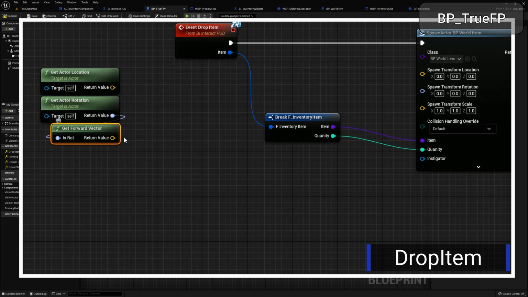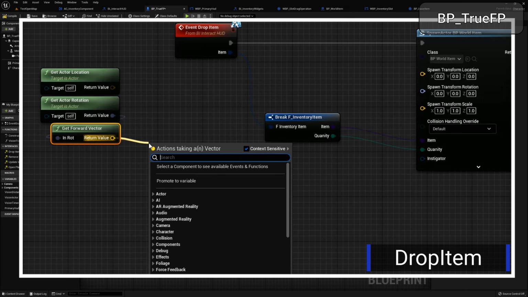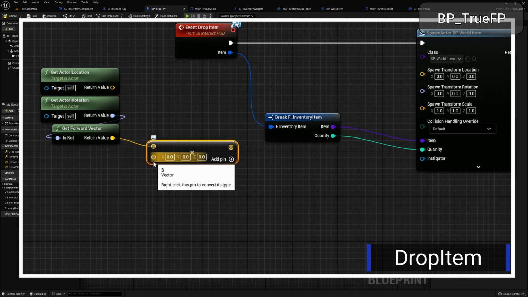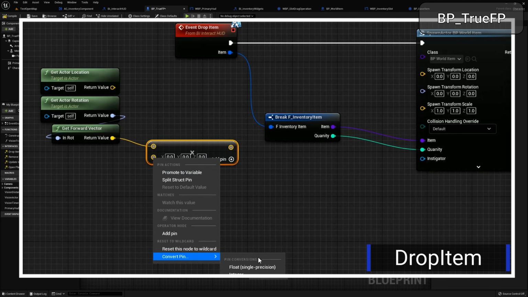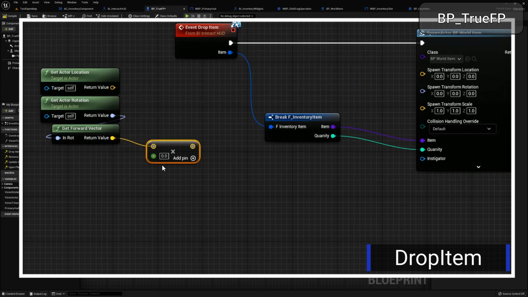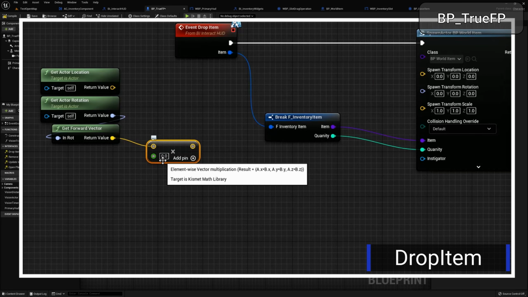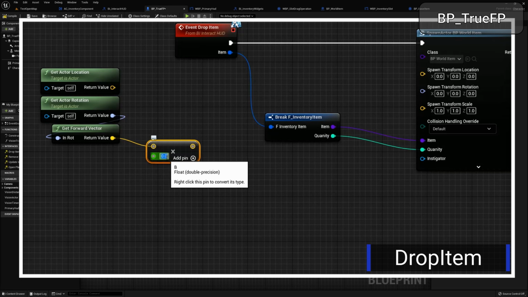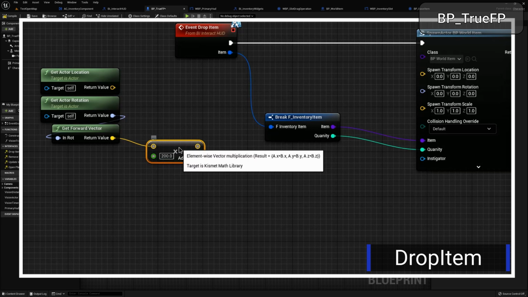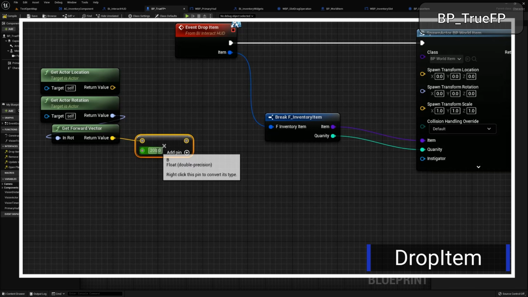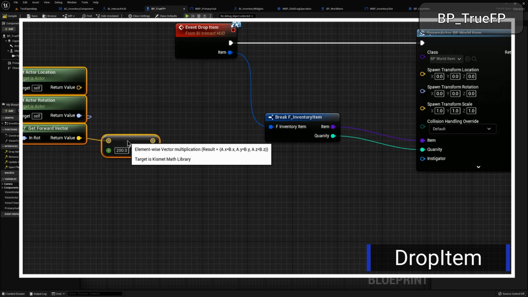And from the forward vector, now this is going to be up to you, whatever you want to do. I'm going to enter multiply here, right click, and let's convert this to a float, double precision float. Now what this number relates to is how far out in front of you want to spawn the actor. So just for me for now, I'm going to go ahead and enter 200. You can make this a variable so you can change it dynamically if you want, or you can just do like I'm doing here and hard code it in. This may end up changing as we move a little bit forward, but for now 200 seems to work okay.